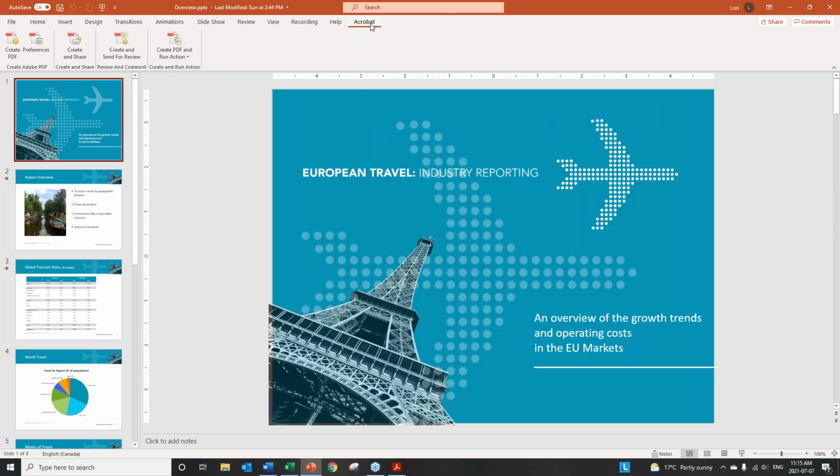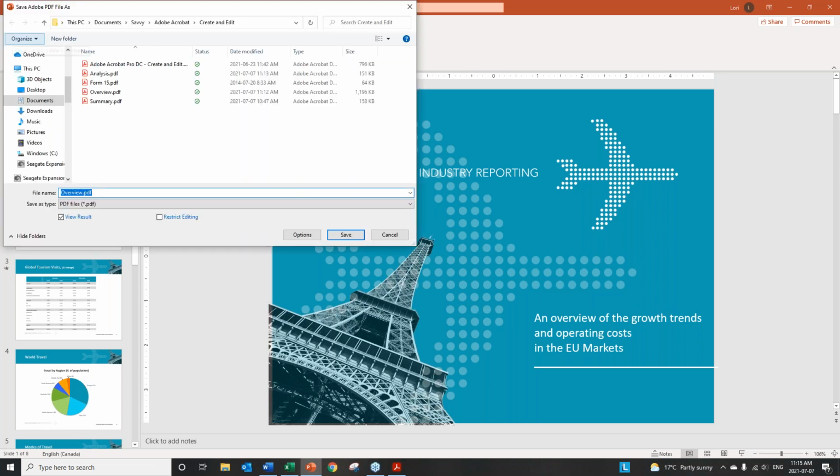So to create the PDF, because Adobe is installed, as soon as you install it, you automatically get in each of your applications an Acrobat tab. So under the Acrobat tab within PowerPoint, I can go to Create PDF. And right away you can see it's taking me to the folder that I opened this from. It's going to save it using the same file name. And because View Result is checked, it's going to launch me into Adobe automatically. If I didn't want it to do that, I could uncheck the View Result. So I'm going to leave that checked.